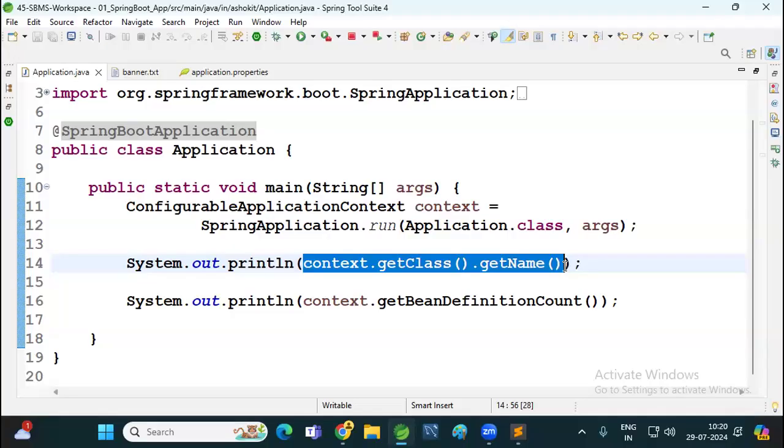What is the start class in Spring Boot? When we create a boot application, one Java class will be created by default. That is called the start class of Spring Boot. What is the purpose of that start class? It is the entry point for the boot application. Every boot application execution will start from the start class. Inside the start class, there is a main method. Inside the main method, we are calling SpringApplication.run.